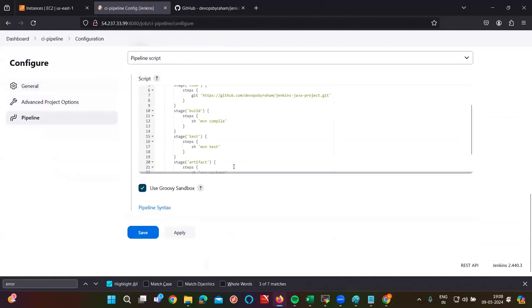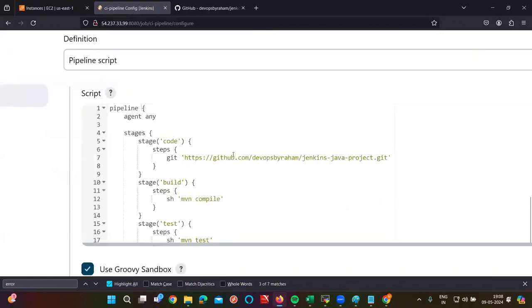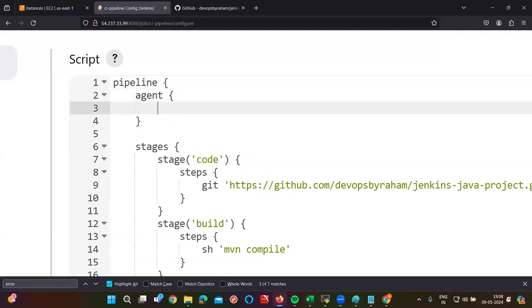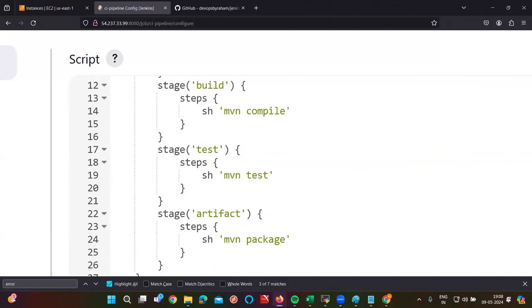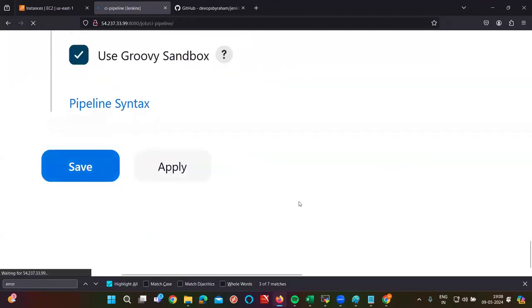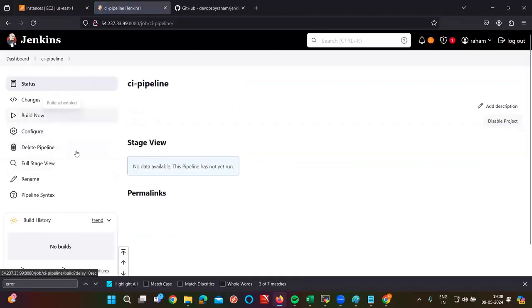But here, what is my requirement? I want to build it on where? Slave 1, let's take. So agent any means it is going to build on my master only, but I want to build on the worker node. So remove agent any, open the brace, and just give the label here. What is the slave 1 label? 1. So automatically, if you give it like this now, it is going to make the build on slave number 1 itself. Click on build now. Now you can see it will be running on slave number 1.